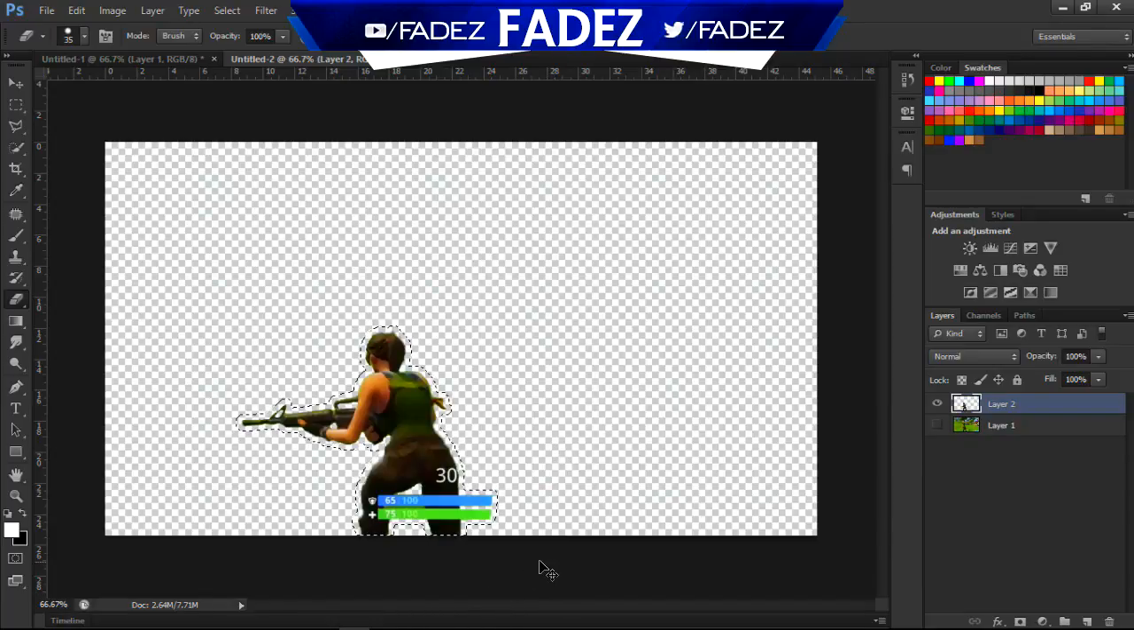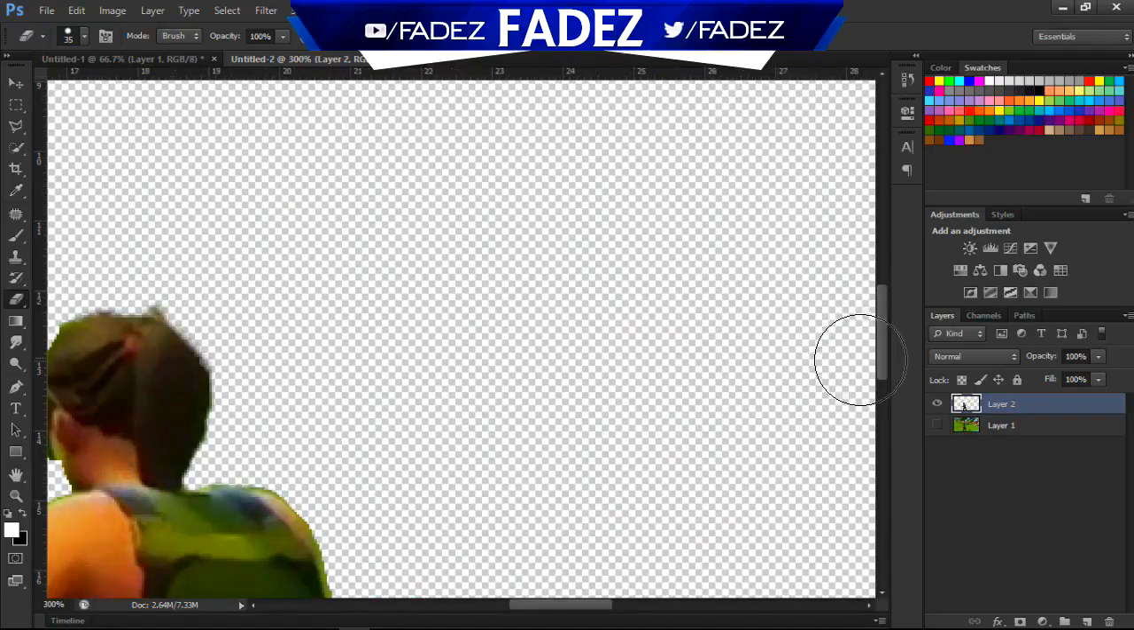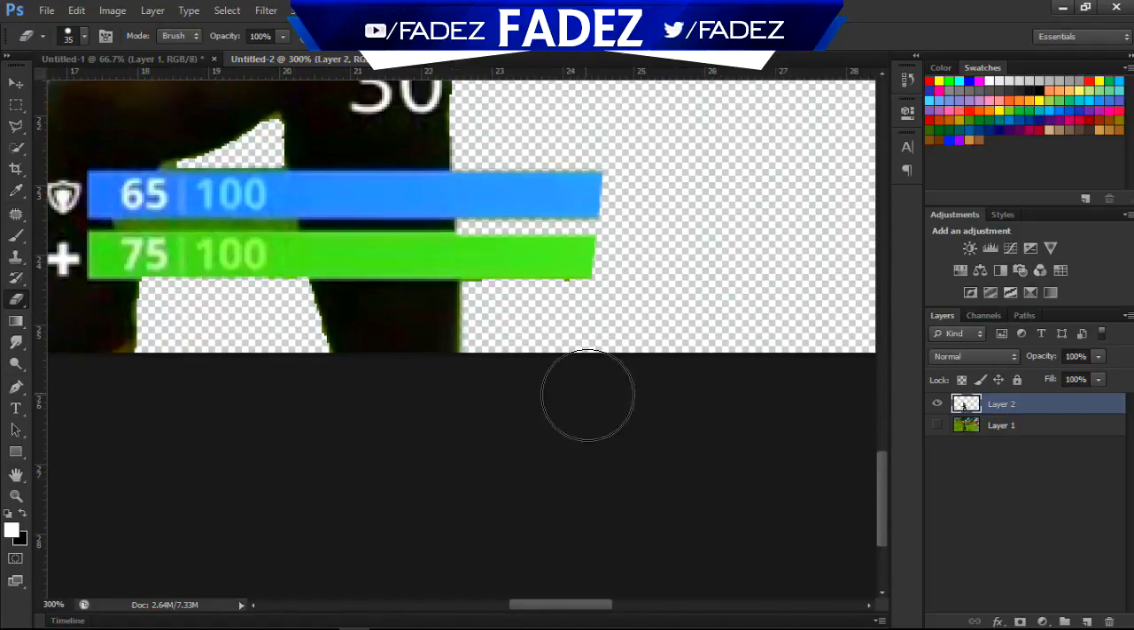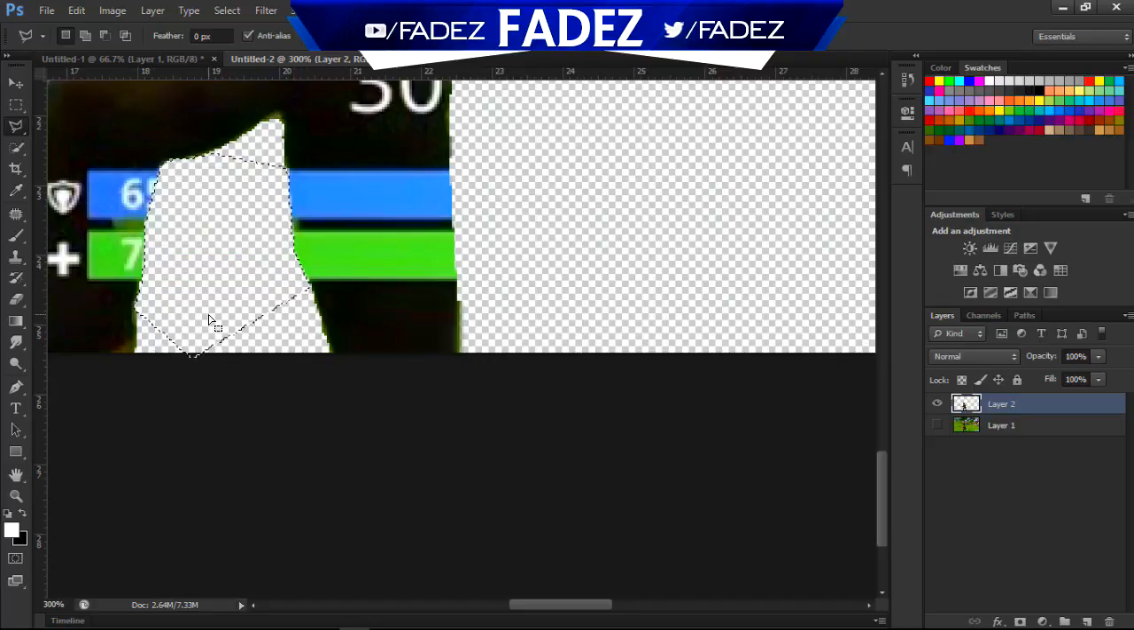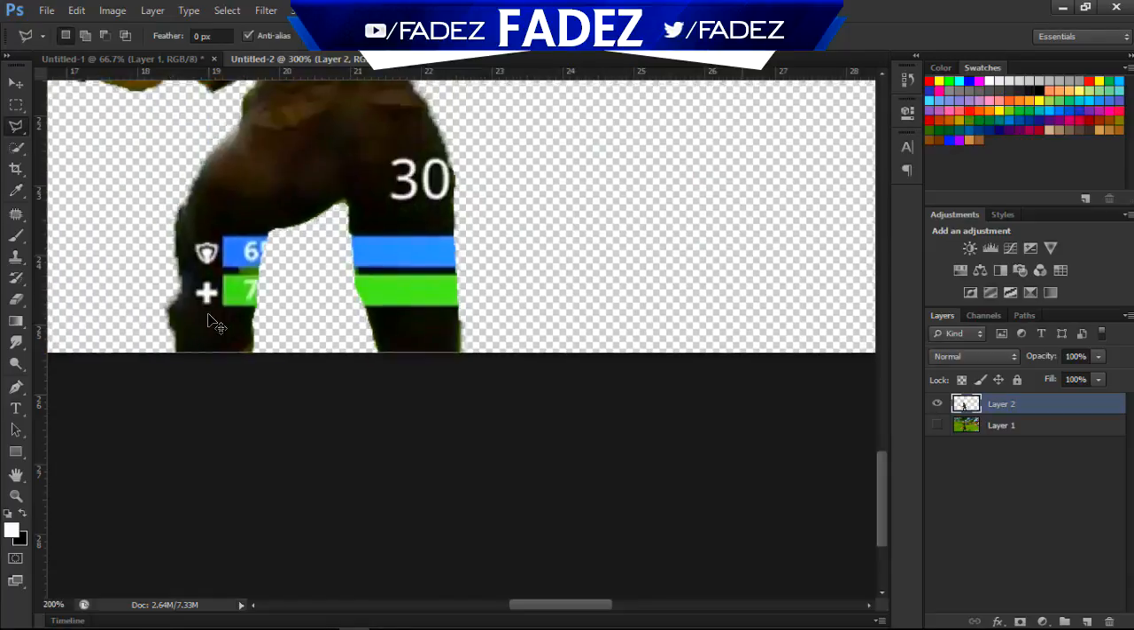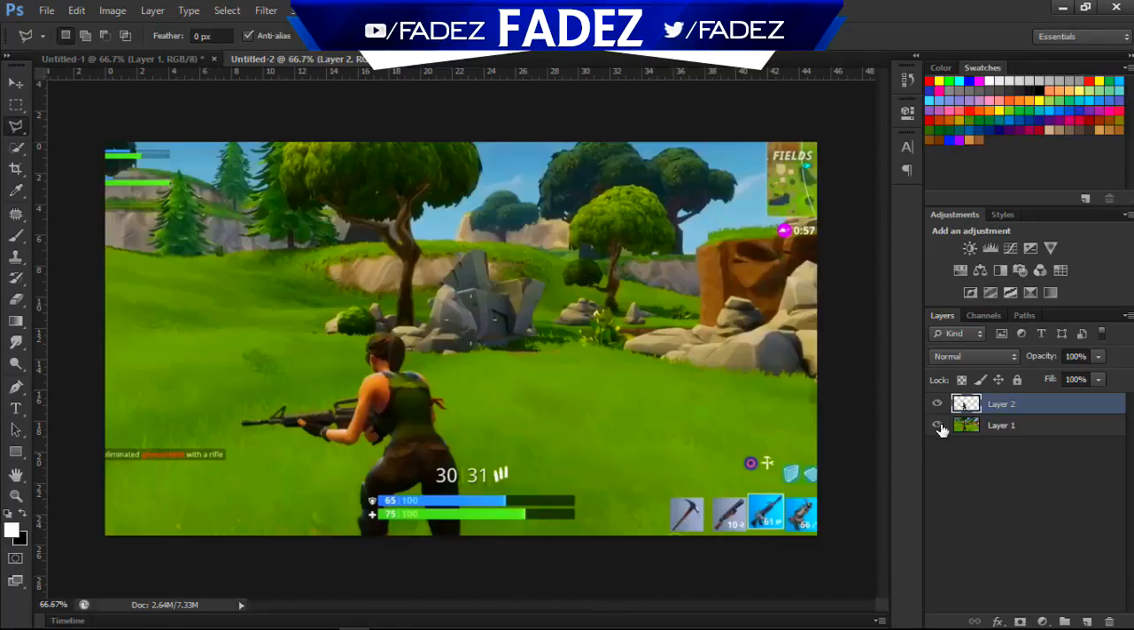Oh, hold up. You want to get rid of this bit. Just by using this tool, just literally go up and then get rid of that. Then just go up like that. Don't take this long to do this. And then just get rid of it like so. And the thing's cut out.